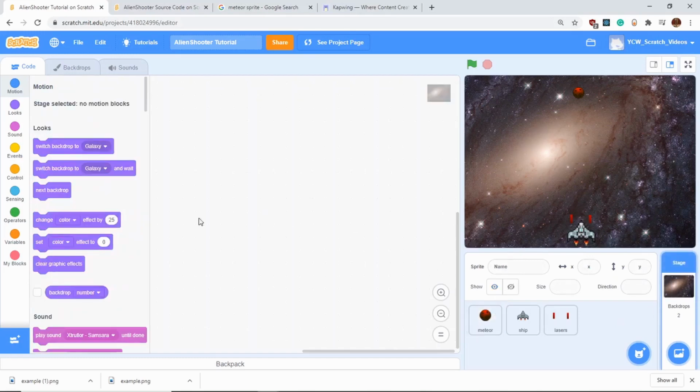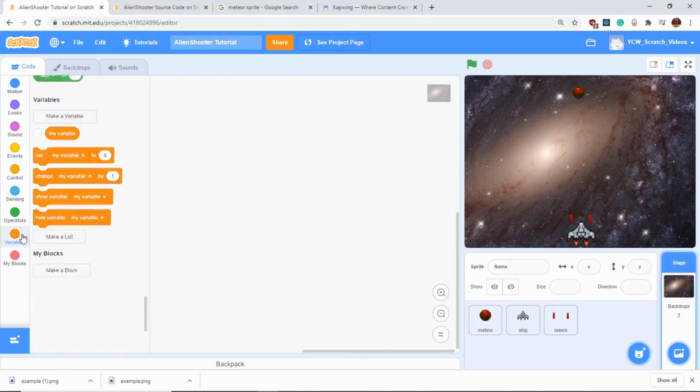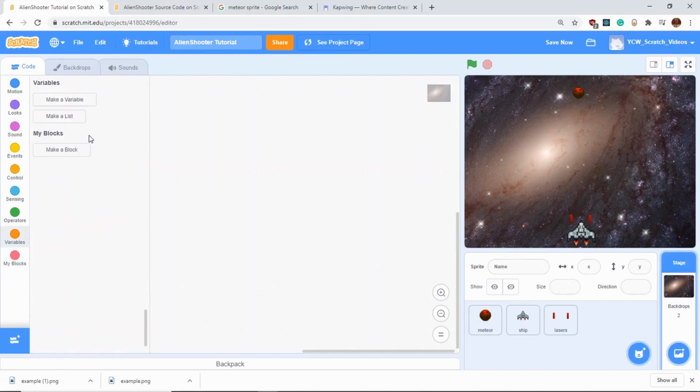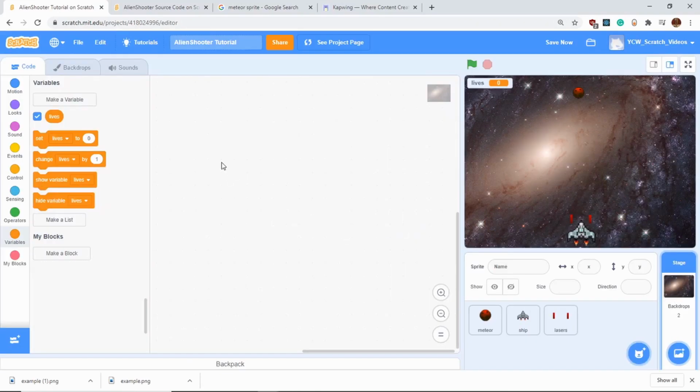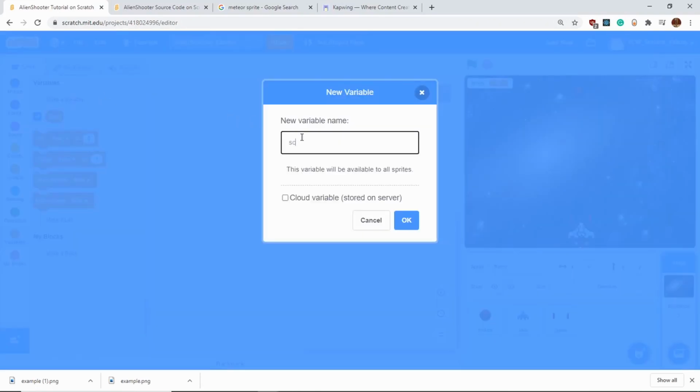First, let's go to our backdrops, right? And let's go to variables. Let's delete this one right here. And let's think. What variables are global, meaning every single sprite should be able to access them? I think lives is very important, right? Lives should be something that all sprites should be able to access. Lives, right? And I also think that score should be available to all sprites.